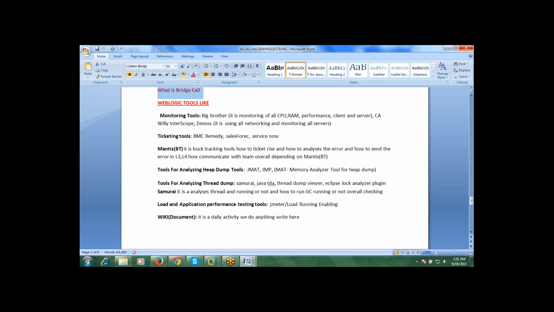And what is the ticketing tool? Ticketing tools we have seen are BMC Remedy, Salesforce and ServiceNow. Most of the market uses BMC Remedy only. The Mantis bug tracking tool is used to raise tickets and to communicate with L1, L3 and L4 support people. For that reason, the Mantis bug tracking tool is used.